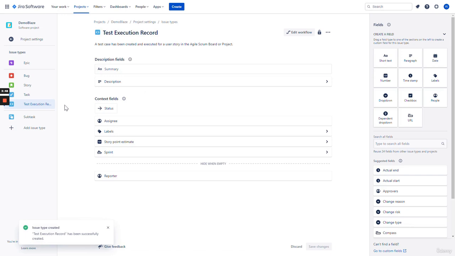Once I've created this issue type, I can go and see the different description fields, context fields, and other fields. And here under fields, you can add different elements customized for your new issue type of test execution record. As you can see under a user story, I have the summary, description, assignee, or the person working on it, labels, sprint, and story point estimation. Task is very similar to the user story, and test execution is also very similar.